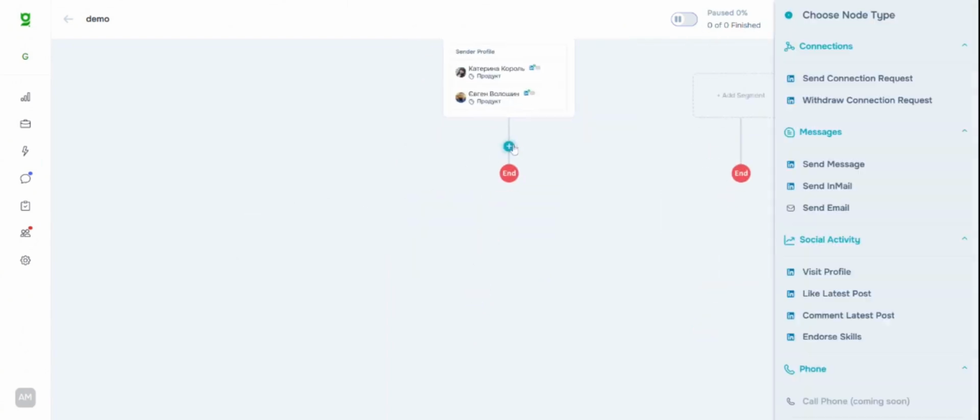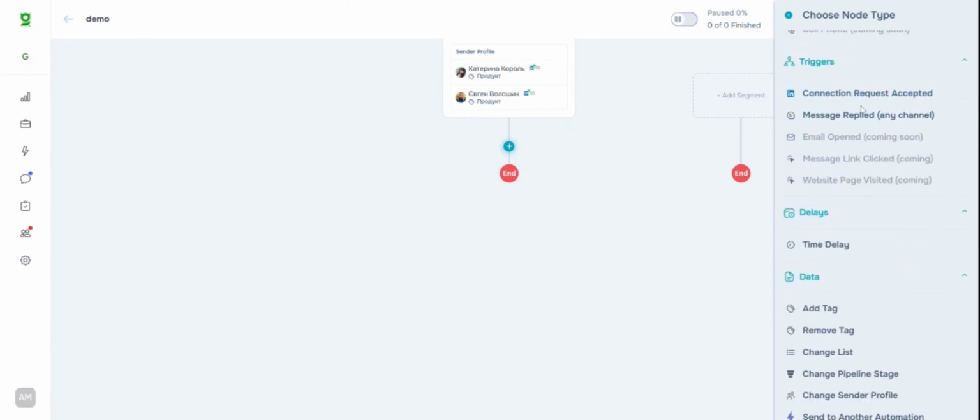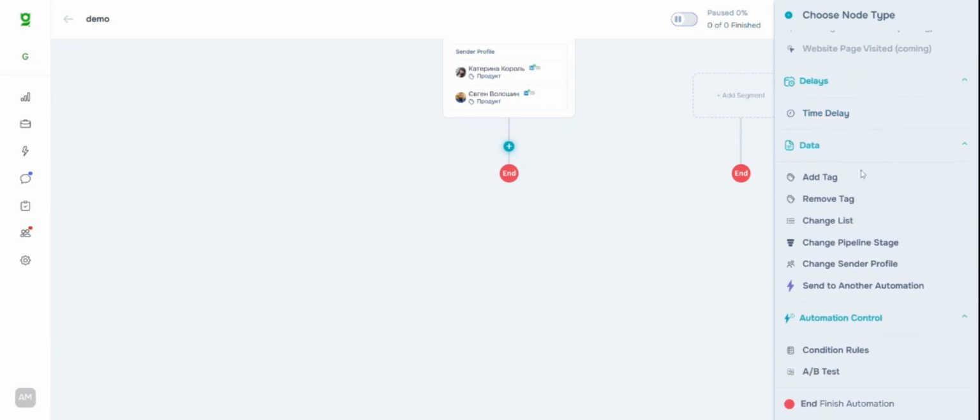Now, let's go directly through the functionality. What can be done? Send connection requests, withdraw them, send messages, send public emails, more on this a bit later, send emails, and also social activities. In automatic mode, you can visit profiles, like posts, comment on these posts, and also endorse skills. Next, we have two triggers that are responsible for checking whether our friend request was accepted, and also for checking whether they responded to our message, a regular time delay. And also data handling, automatic addition and removal of tags. You can change lists, pipeline stages, and also the function to send to another automation.